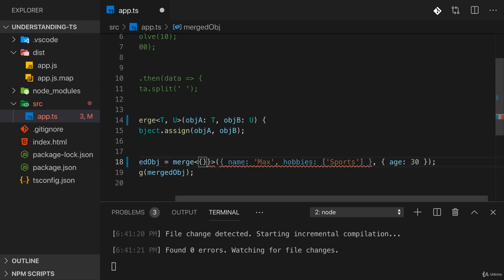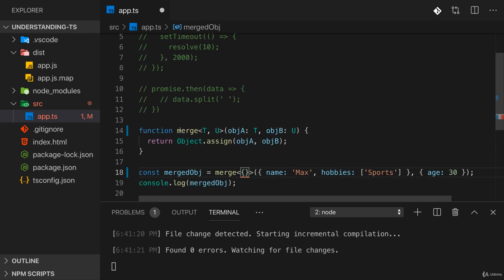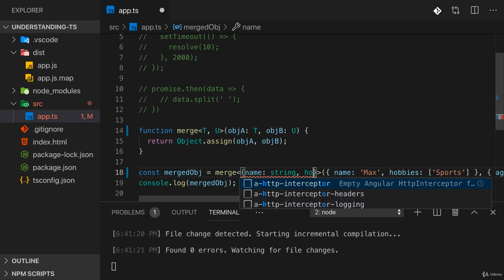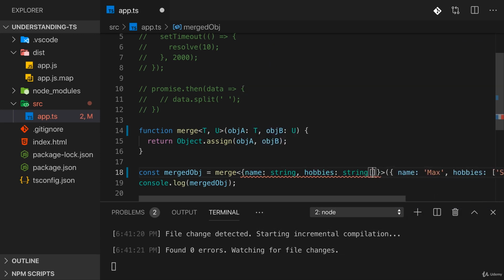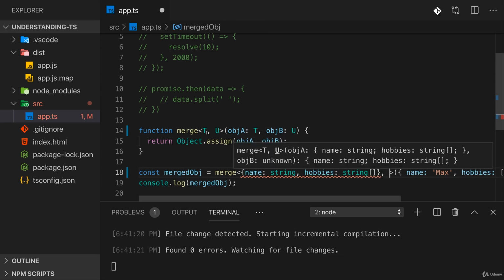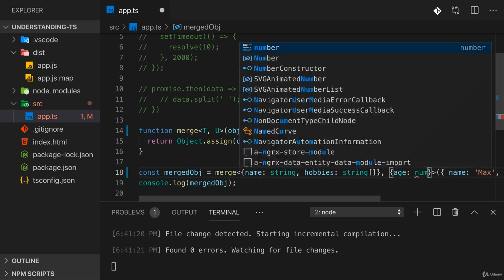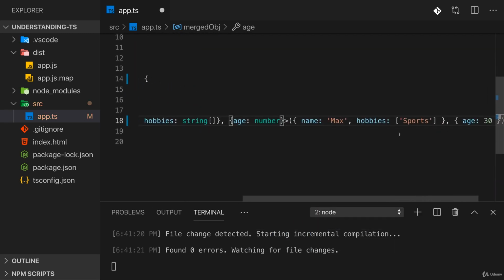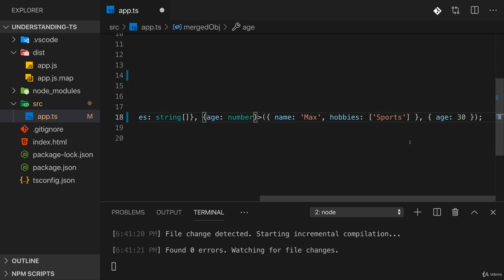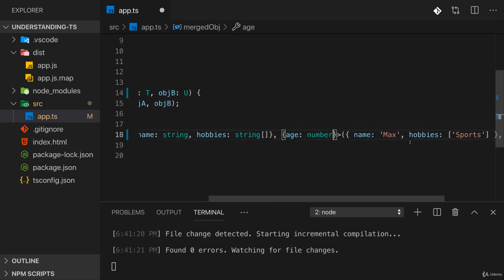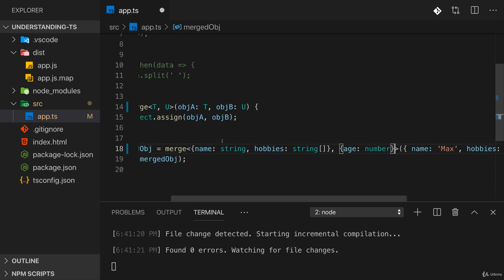So here we could be very specific and say, well, the first argument, or the type T to be precise, for this function call here will be an object type, where we have a name property, which is of type string, and a hobbies property, which is of type string array. And the concrete type for U for this function call will be an object where we have an age property, which should be of type number. And now we would be good and no errors would be there anymore, and this would work.